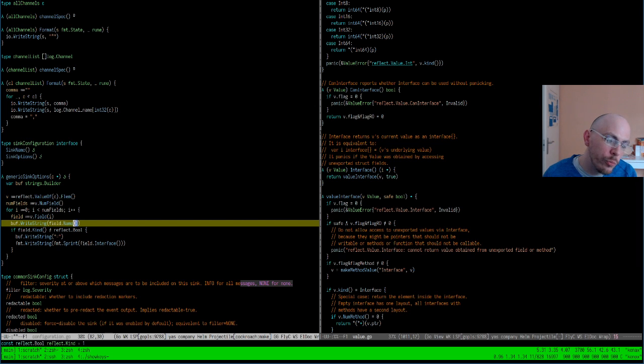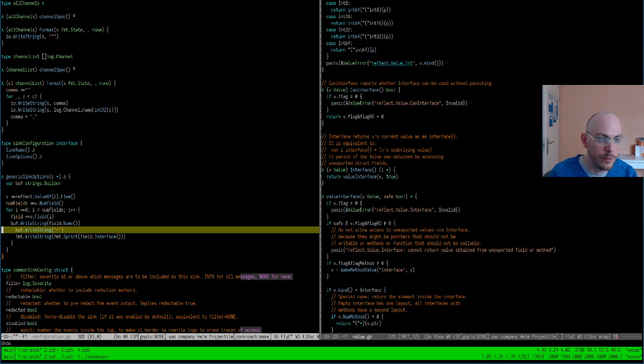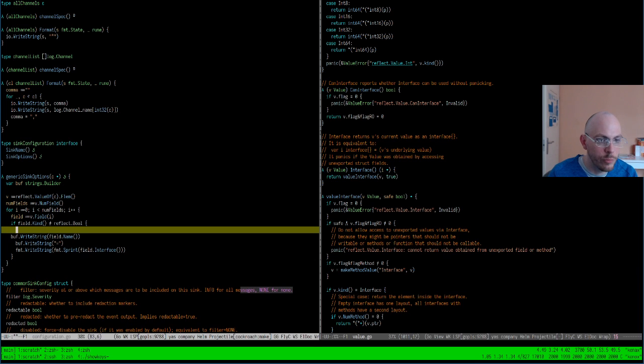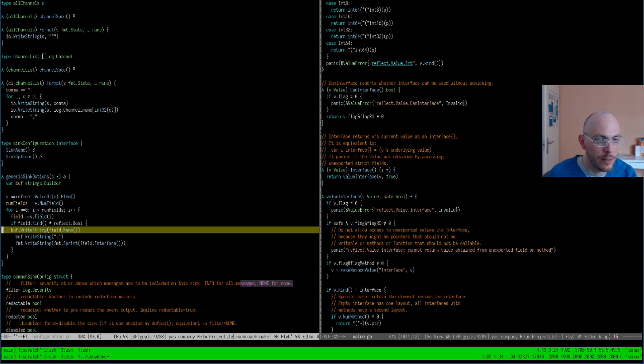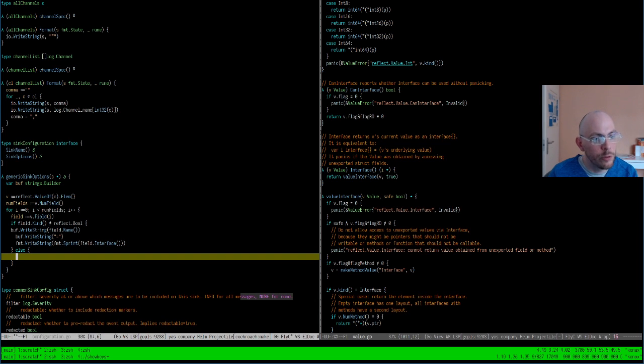So do I want to print the Boolean name at all? Actually, that's not the case. So we are going to do it this way. If it is not a Boolean, I print the name and then the value. And otherwise, if it is a Boolean, then it will depend on the Boolean value.